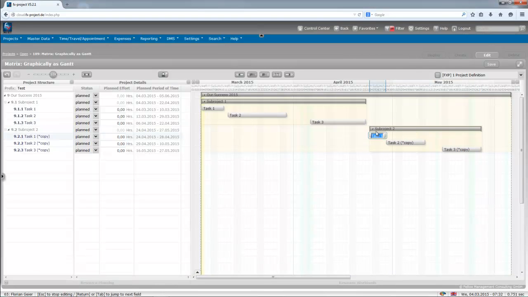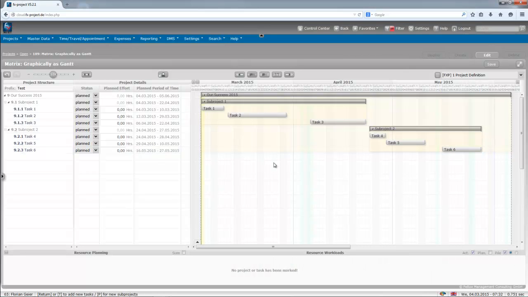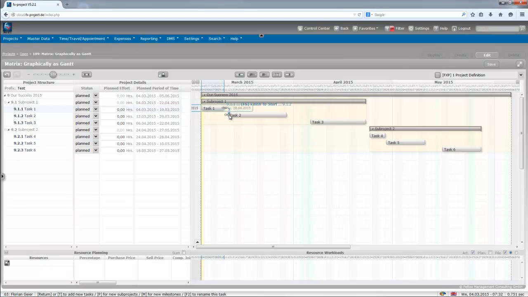Here we have task 4, task 5, and task number 6. Okay. And then here you can make an AND dependency. So let's say from task number 1 to task number 2, and from there to task number 3. So here in the project details, you can see a lot of information.